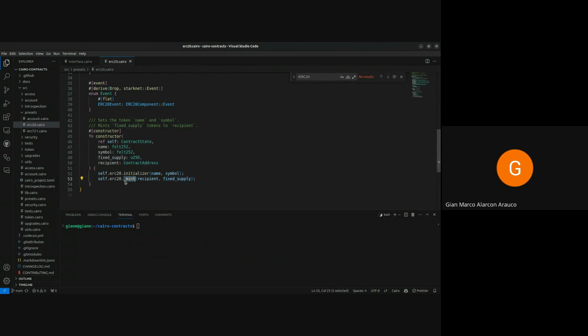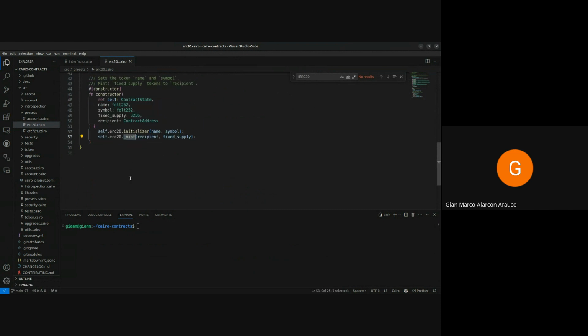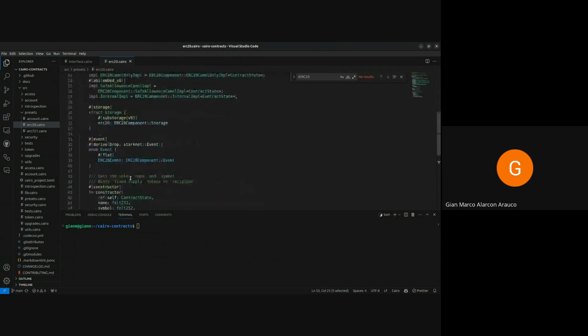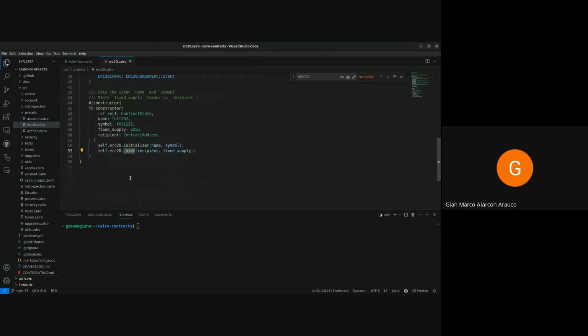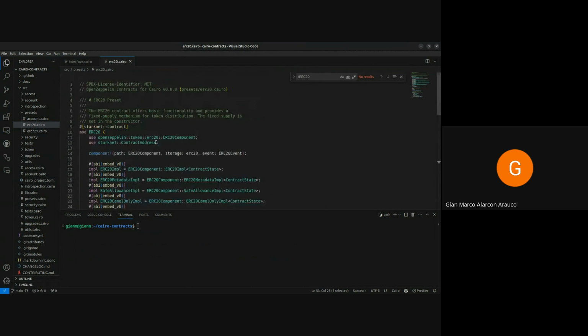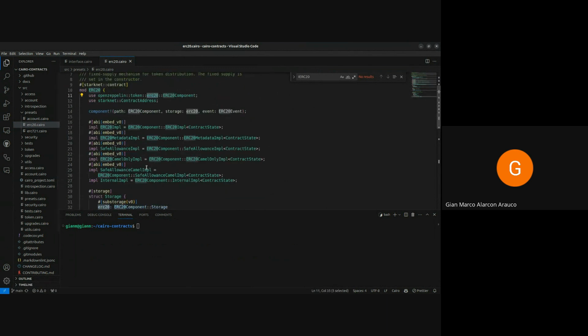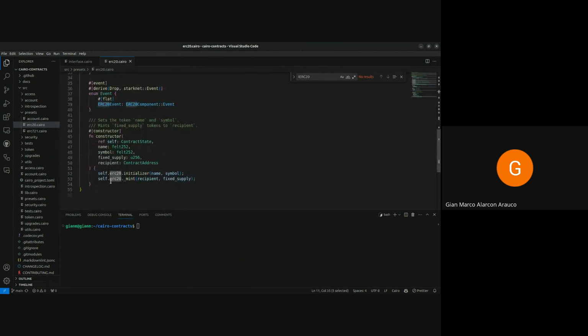You can see this underscore. It means it's an internal mint. It's not exposed, not public or external. So we can just call it inside of our smart contract. And yeah, this could be your template if you want to start working with ERC20. Just go to the presets and you can customize it according to your use case.